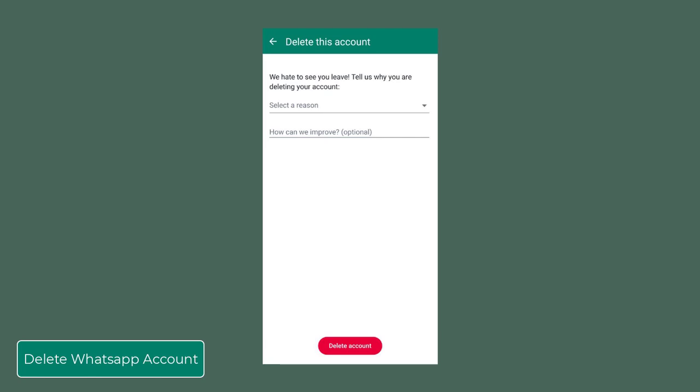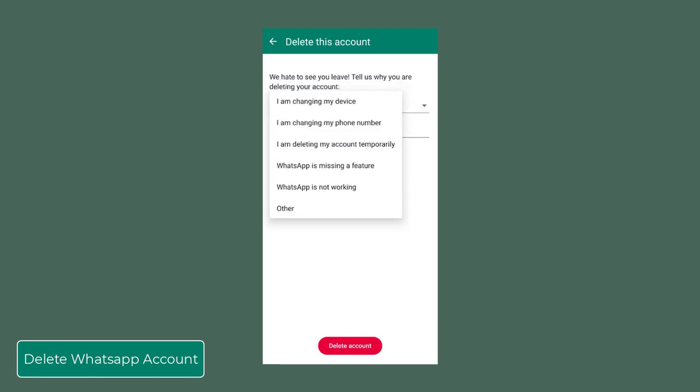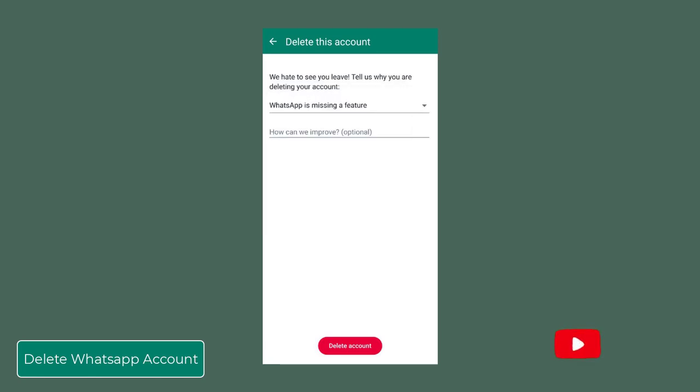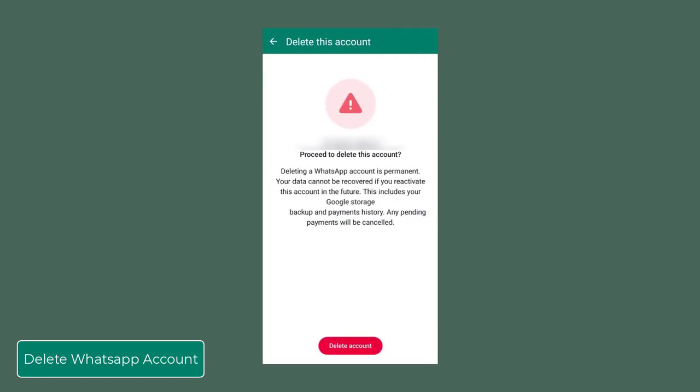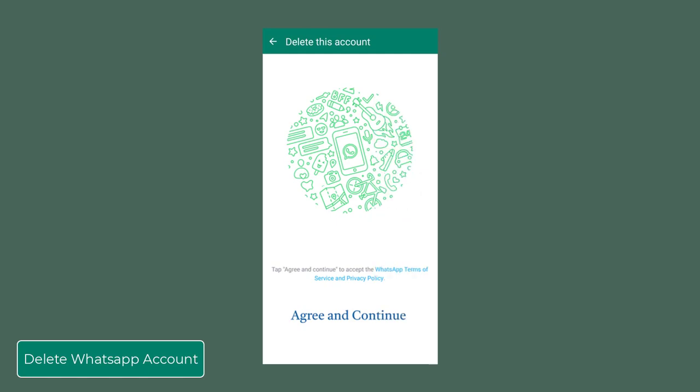In this screen, we need to select a reason for deleting the account. Again, confirm deleting the account and proceed. Finally, agree and continue to WhatsApp account deletion. The WhatsApp profile will not be visible to anyone, it will be like the person has never been on WhatsApp.